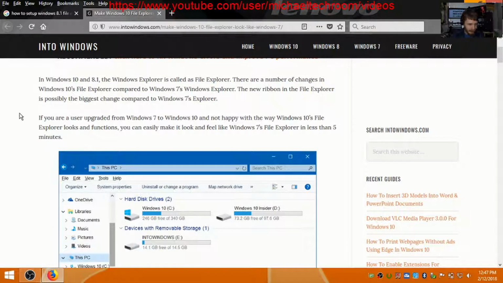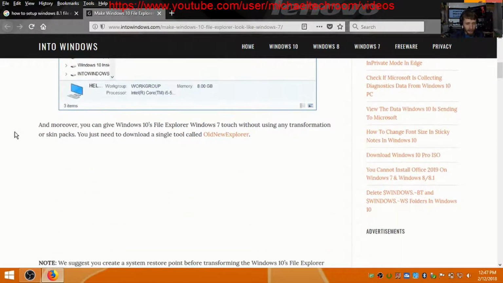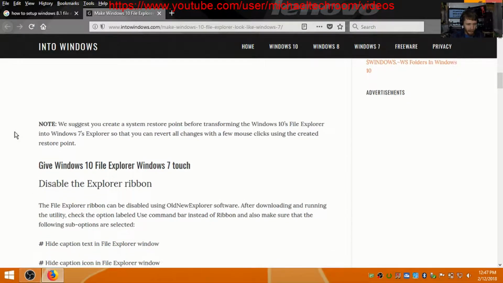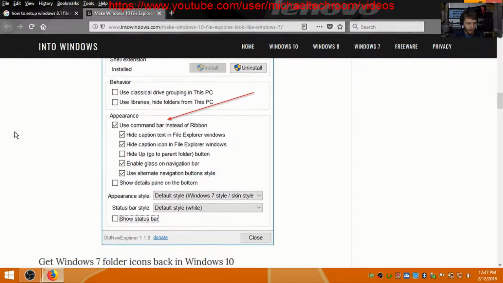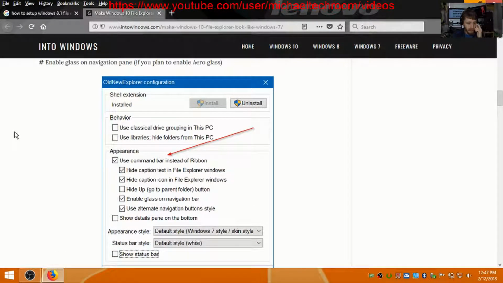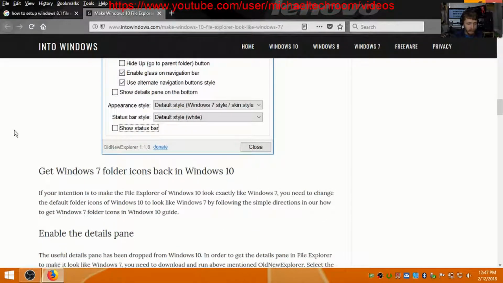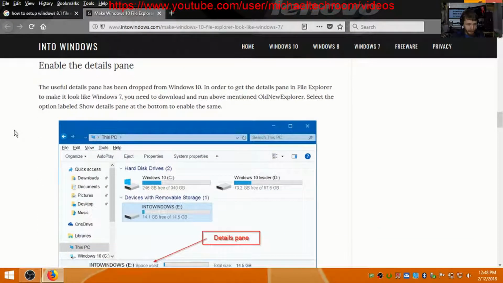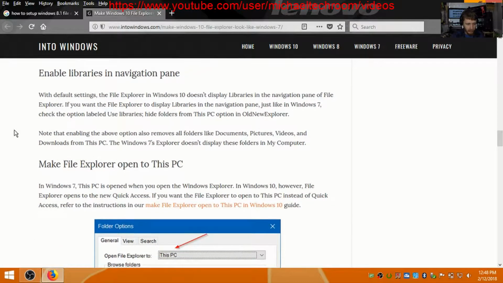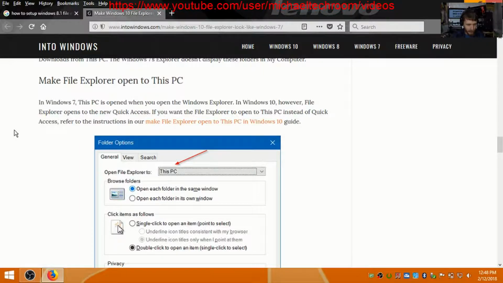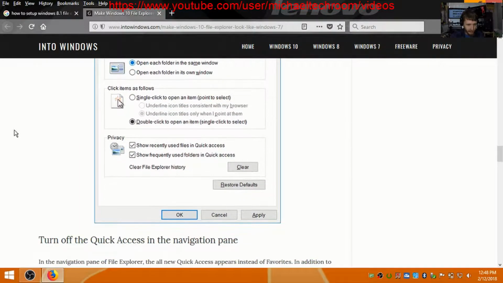This is a little website, if I can get the mouse to work, maybe not. I will zoom in or put a text overlay of the site, but it shows you a software called OldNewExplorer configuration. Pretty simple little software. It gives you a lot of functionality back, as you can see.